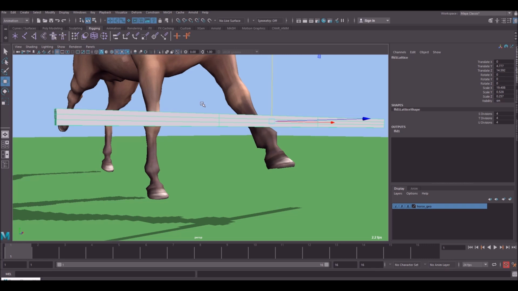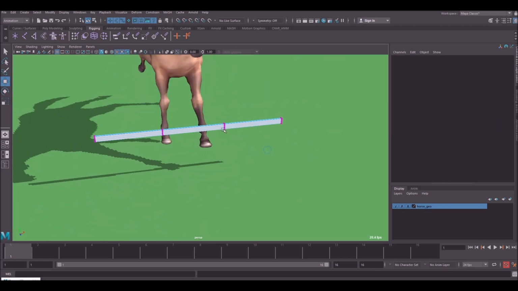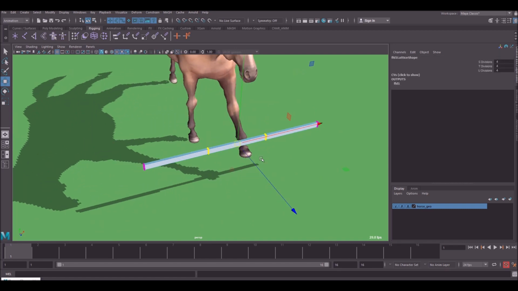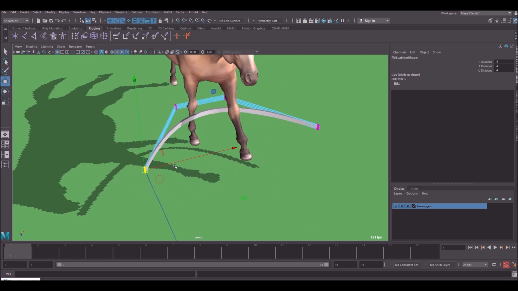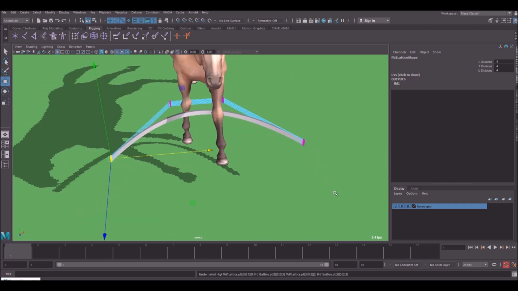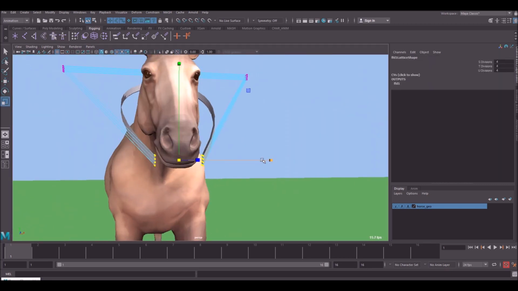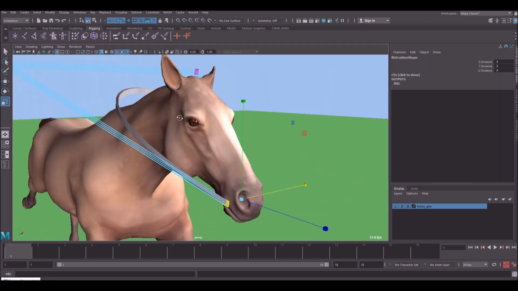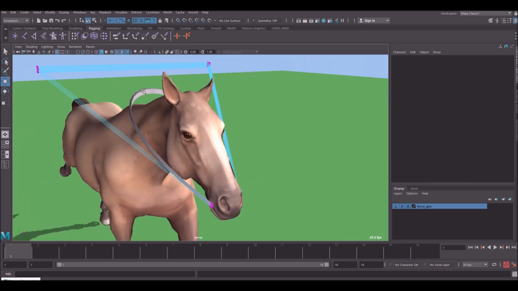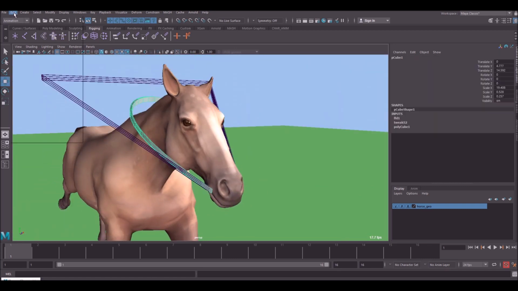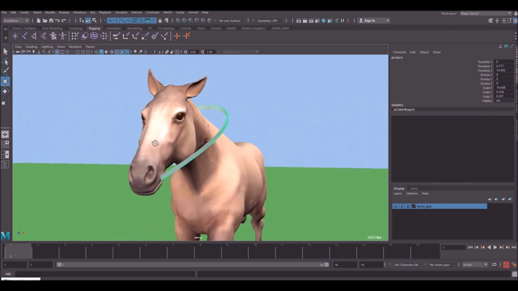If you then right click, you'll see something called lattice point. So select that, and this gives you the ability to mold this how you want. So what we're going to do is create this kind of shape with it. Okay, so once you have this kind of shape, what you want to do is just select the polygon object again, then go to Edit, Delete by Type, History, and that will get rid of the lattice. Now you've just got a polygon shape.